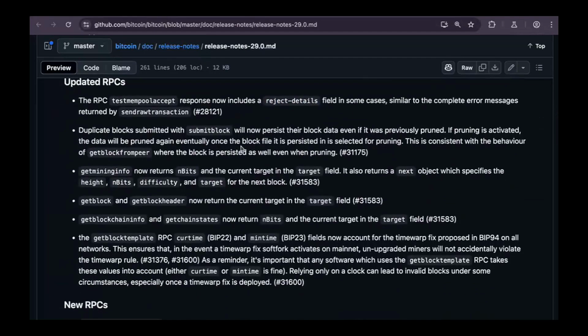The next is submit block. We can just see whether that submit block RPC works. If duplicate blocks have been submitted, then their block data will be persisted. I mean, if the data was previously pruned, then it will be pruned again. If that block was previously pruned, then it will again be pruned by your node if your node is in prune mode.